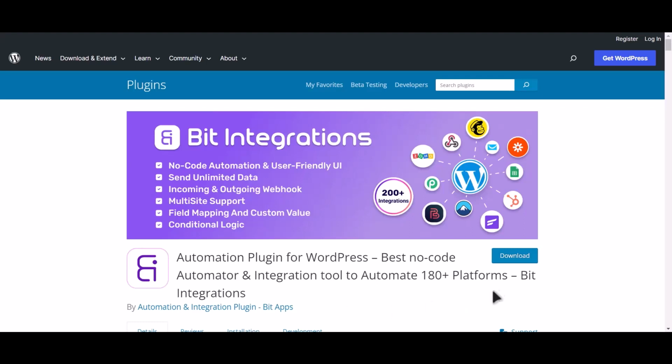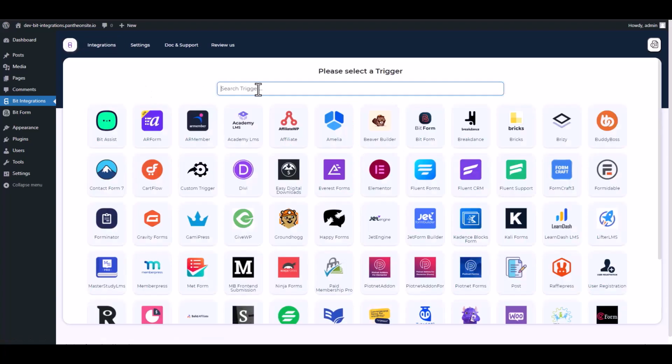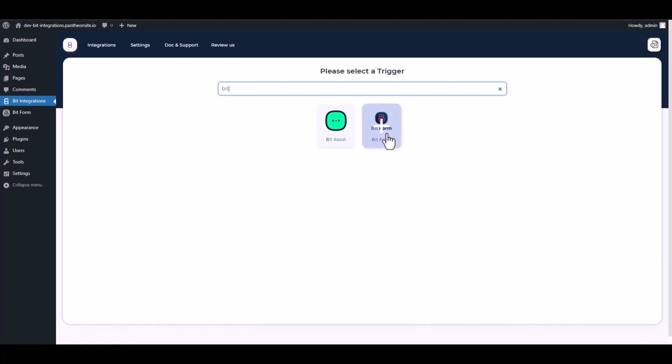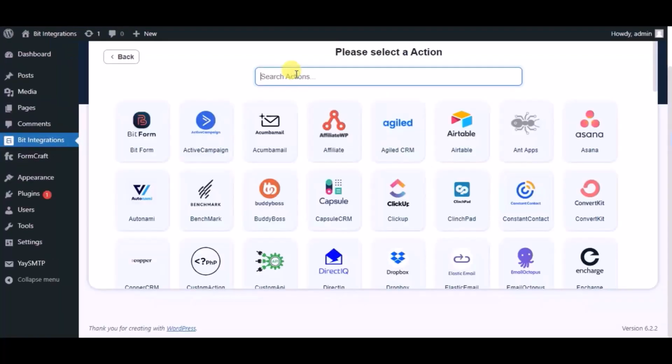I am utilizing the Bit Integrations plugin to establish a connection between these two platforms. Let's go to Bit Integration Dashboard. Create integrations. Search and select Bit Form as a trigger. Select a form. Next. Now search for Action SendGrid.